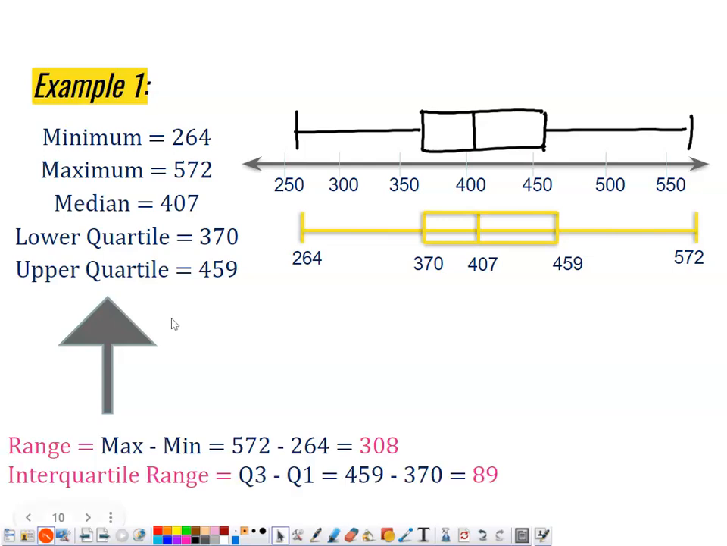And then to calculate the range, right, so take your maximum, subtract off the minimum. So the range is 308, and the IQR, the interquartile range, we take the Q3 minus the Q1, and we get 89.